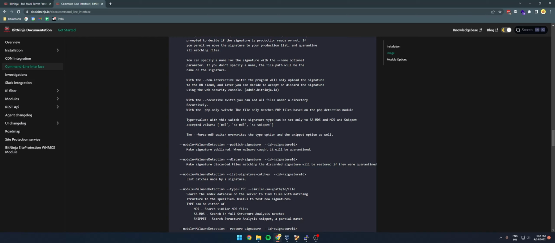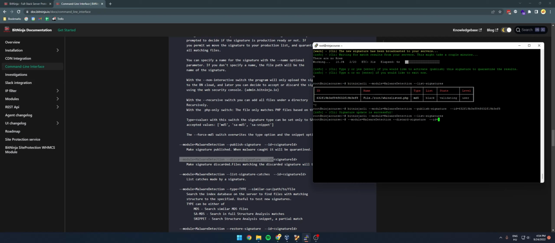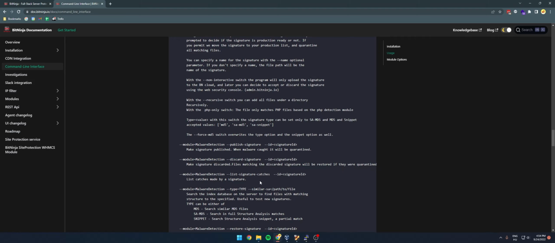But let's discard this ID because it's not malicious actually. So let's just try with this, and we are just discarding it. Oops. Yes, we forgot to add the BitNinja CLI in front. So like this, and it's updated successfully. And if we list the signatures now, we should be able to see discarded. Or it doesn't want to show us, but we will figure this out later.